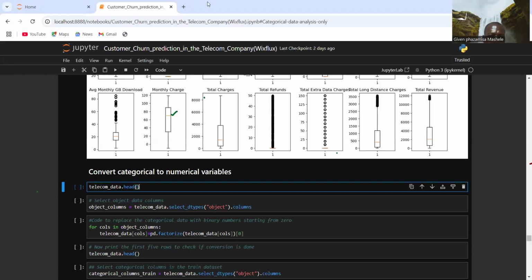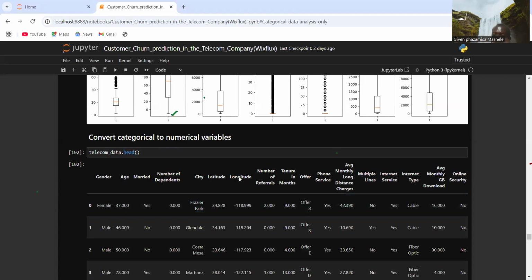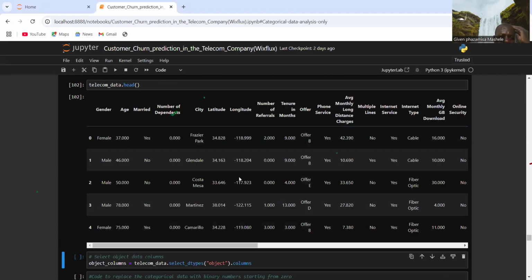The telecom data dot head, you see that columns like gender are categorical. It's either female or male. So we need to change these to numerical using the program, which means wherever there is female, we can let it be 0, and wherever there is male, we'll let it be 1. We are using what we call one hot encode or another function. We need to convert so that the computer can model this.